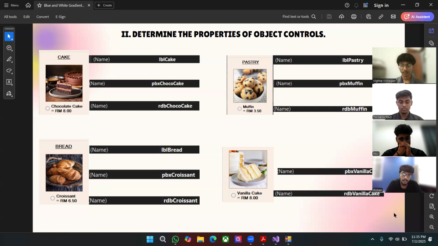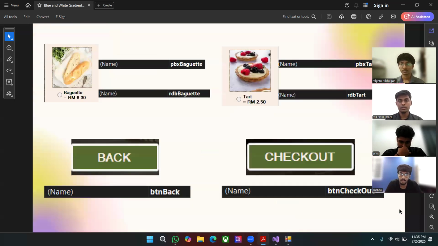For bread, it is named as label bread. The next one is named as picture box croissant, and the third one is named as radio button croissant. For the vanilla cake, it is named as picture box vanilla cake and also radio button vanilla cake. Next.